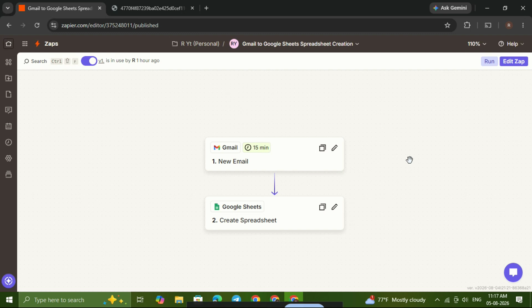And that is how you run a Zap in Zapier. It is a simple process. Go to Zapier, find your Zap in Jump Back In, open it, and click Run from the top right.